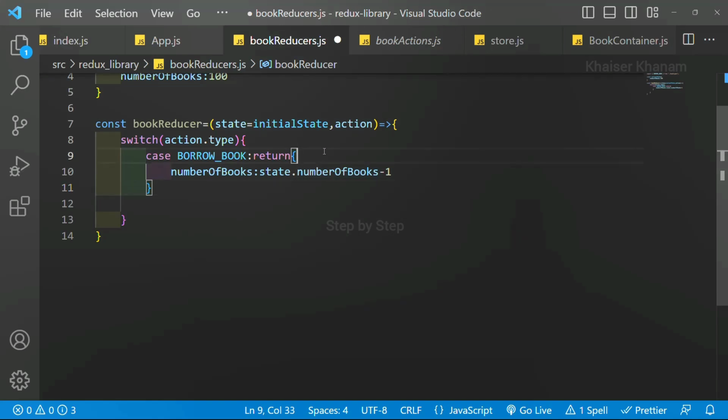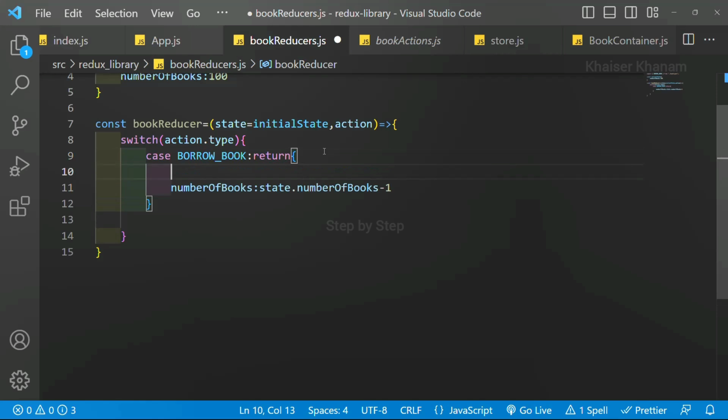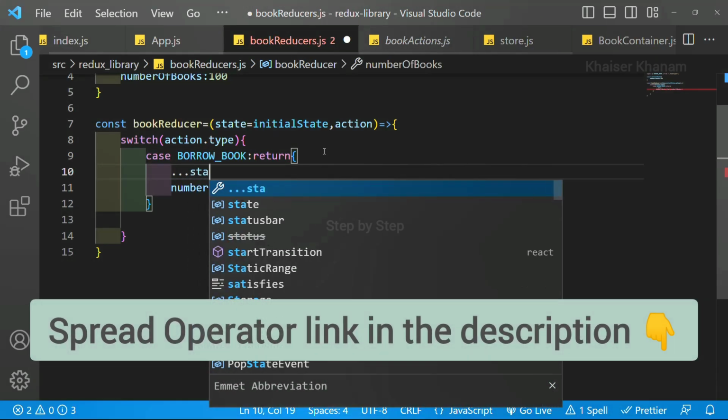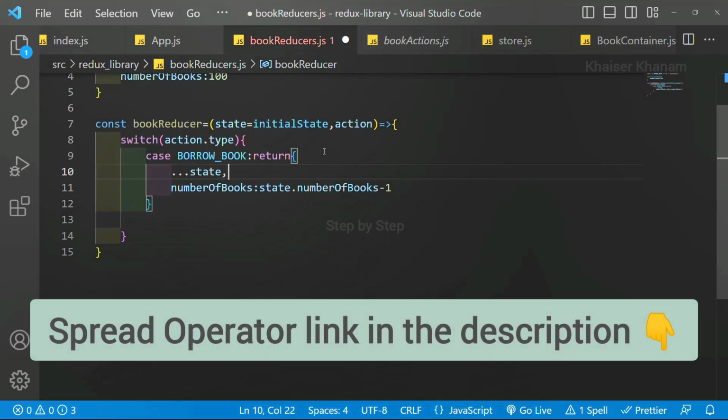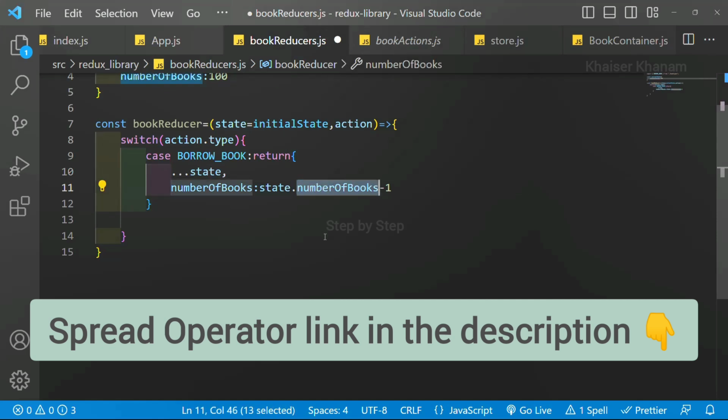Now suppose I am having multiple data in my state: number of books, ID of book, author of book, plenty of data stored inside my state. I just want to reduce the number of books by 1, and everything else should be the same. I have to copy the exact same state. So we are going to use the spread operator and I will be using state here. What this spread operator does is copy the exact same thing, and whatever changes we are making here, it is just going to update that.